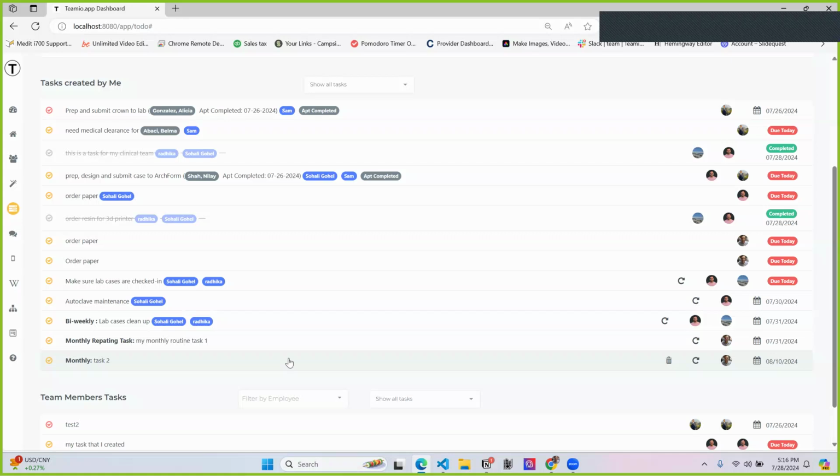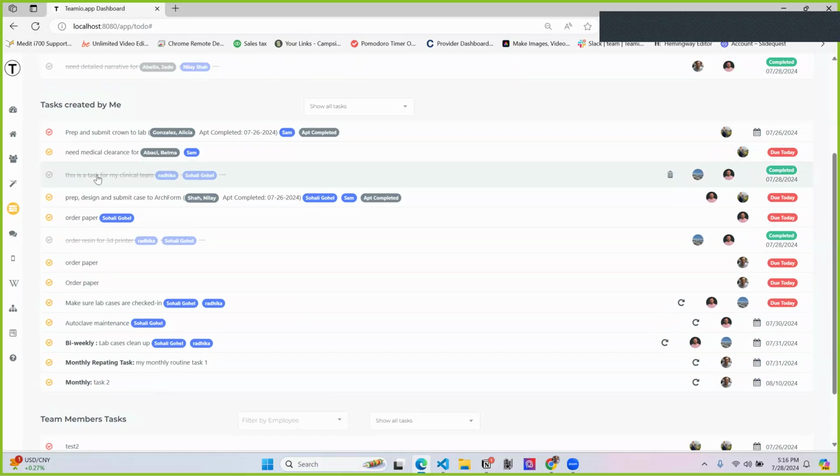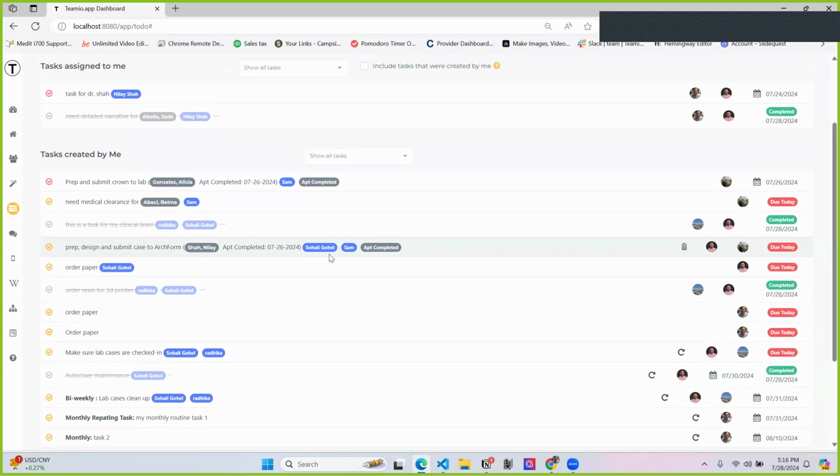Now, something important that I want to show you guys is how to actually delete the repeating tasks, and you want to be careful how this works. So for example, let's say I've got this repeating task, autoclave maintenance. Let's do it this way. I've got this one task completed. I've got another task completed. Well, I'm going to mark this one here. It's a repeating task that is July 30th. It's due in 2 days. It's a repeating task, but let's say I got it done early today. So I'm done with it.